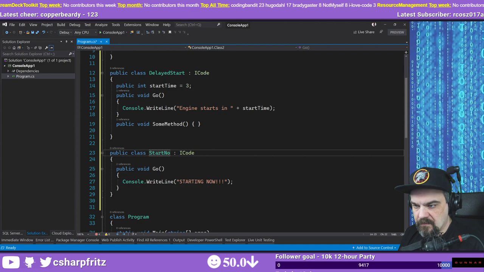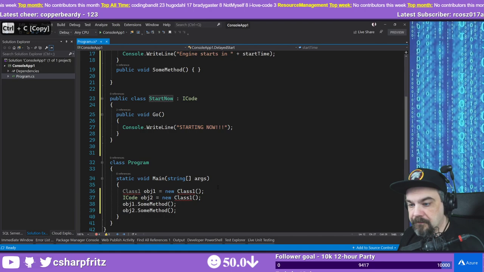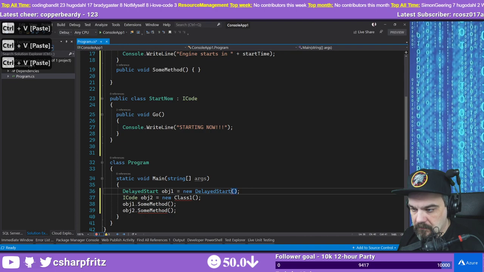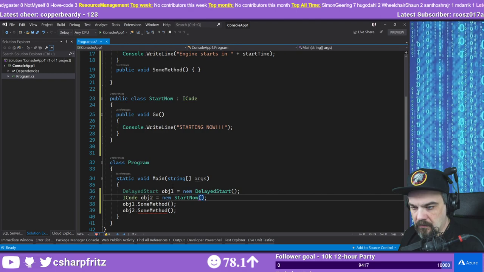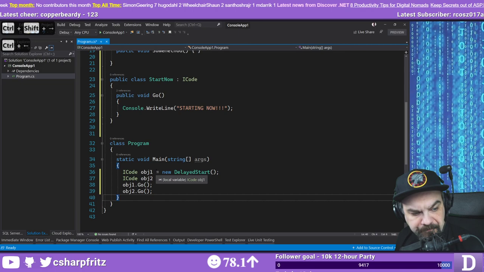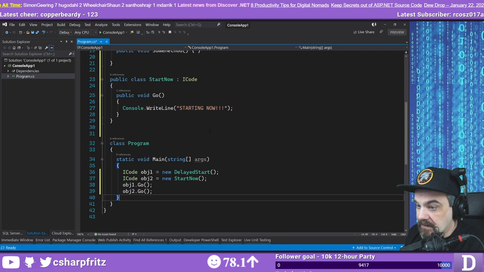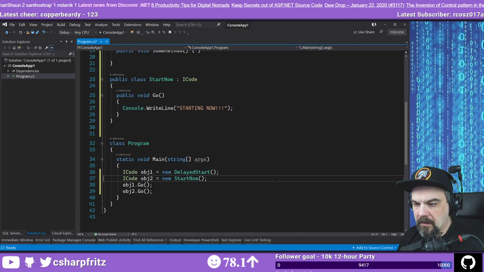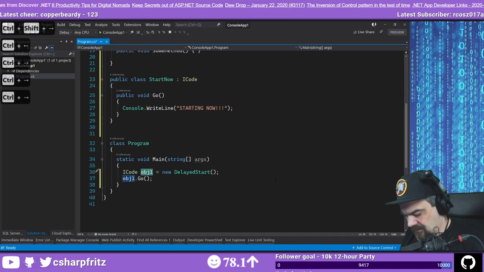And this might be start now. Now let's even make this an iCode for the purpose of this. So now they both have the go feature. So this is why you have interfaces. Let's get rid of this, get rid of that. I just have, let's call this my engine starter.